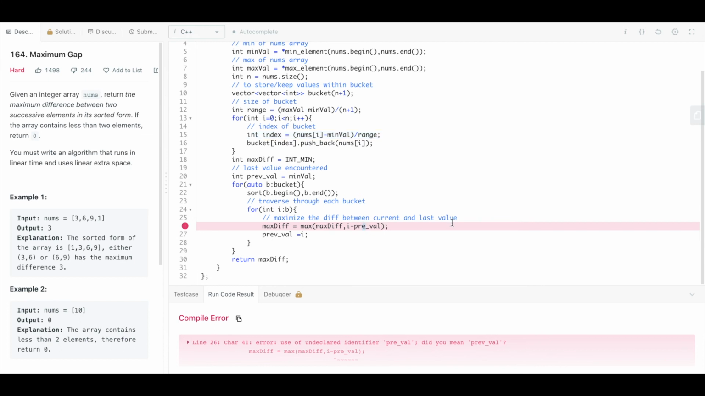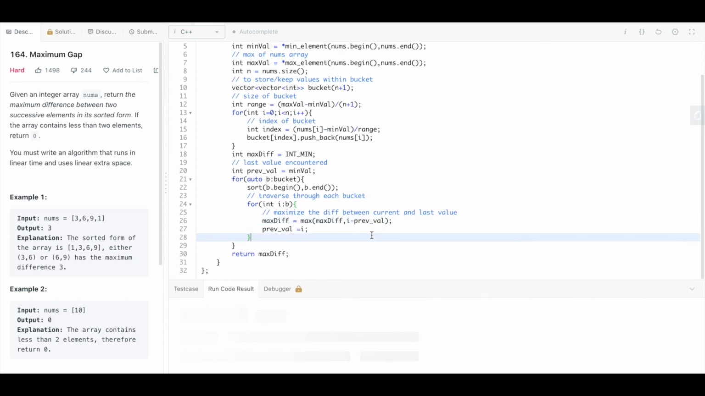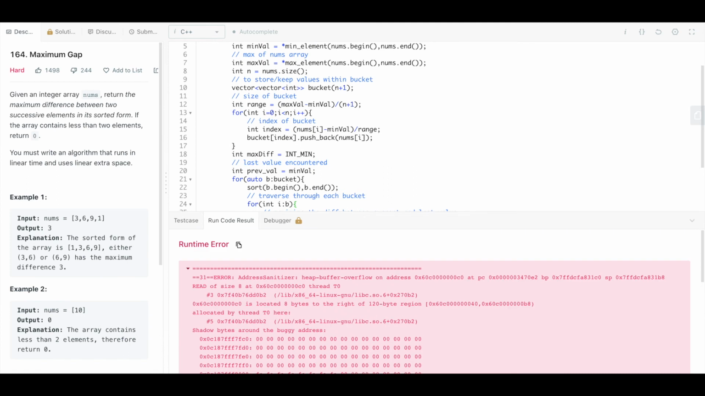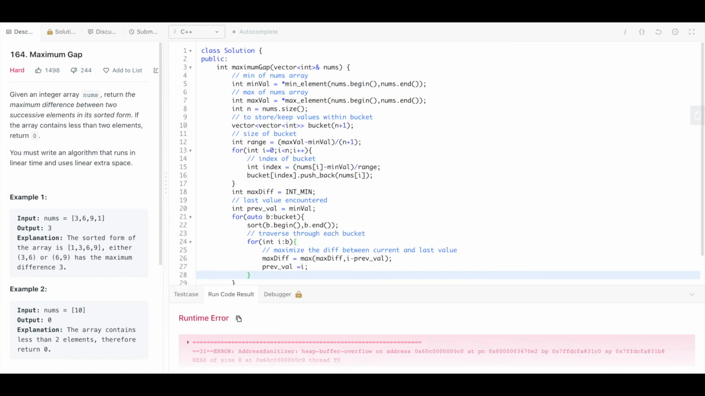Okay, there's a typo here as well. This should be previous underscore value. Okay, this is giving us some error. Let us try to debug this now. So the error we are getting is somewhere around heap overflow.